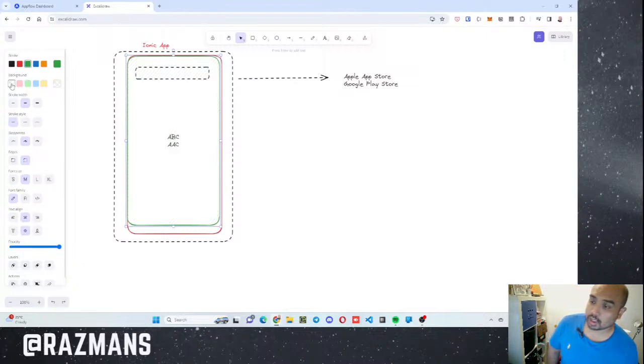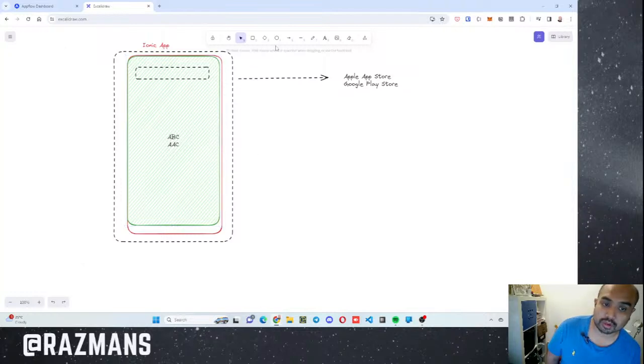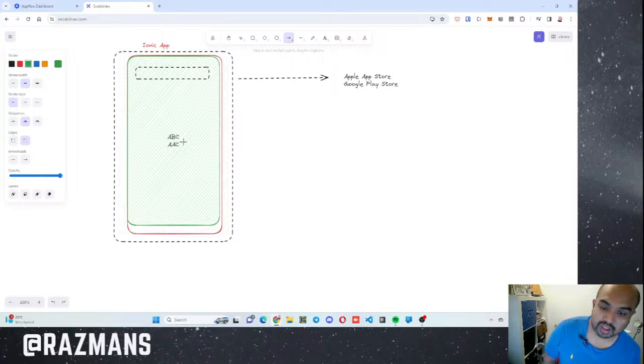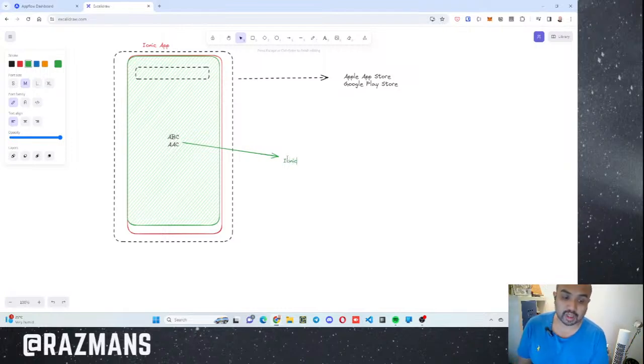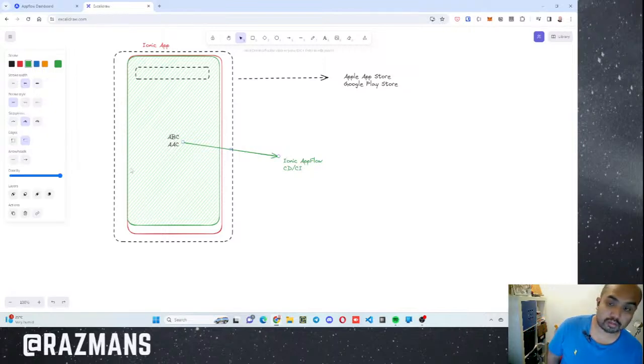So what we can do here is use something called Ionic AppFlow to fix that problem. Let me just draw in a line here. So basically we can change this with Ionic AppFlow using, if you are familiar with CD/CI, that's what we'll be doing. We'll be committing to GitHub, and changes will be pushed directly into this box right here in the middle, the meat of your app. So that's what I want to show today: how to start an Ionic AppFlow project, and then we get on from there.